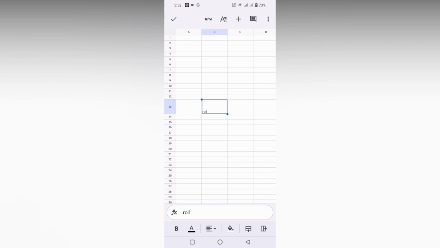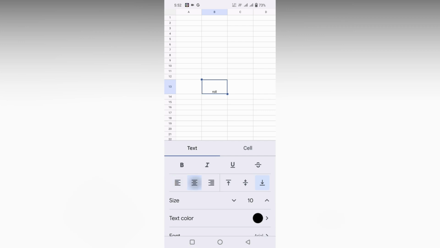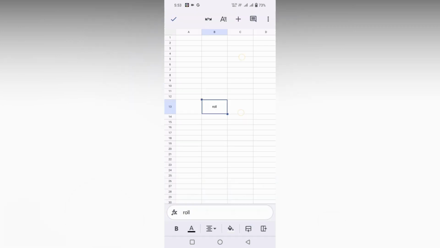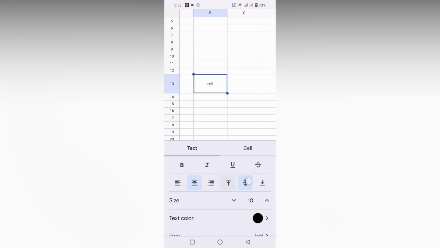So we need this role to be in the center. You just need to click on this A symbol on the top. You can see this is the center position, but the cell center will be this option. This option makes it top, bottom, and also center. This is how you make it center. Just click on this A symbol and use this option to move this text to the top, bottom, and the center.